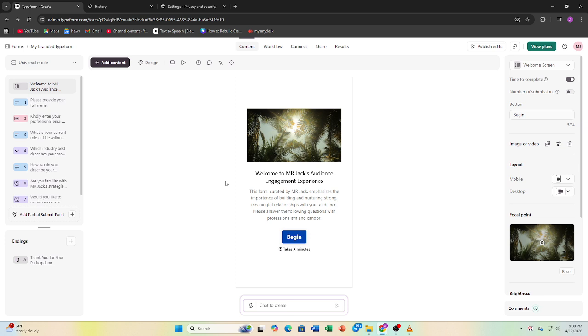So that's how you fix Typeform mobile responsive issues. Usually it's layout, images, or embed settings causing the problem. Try these steps and your form should look great on any device.